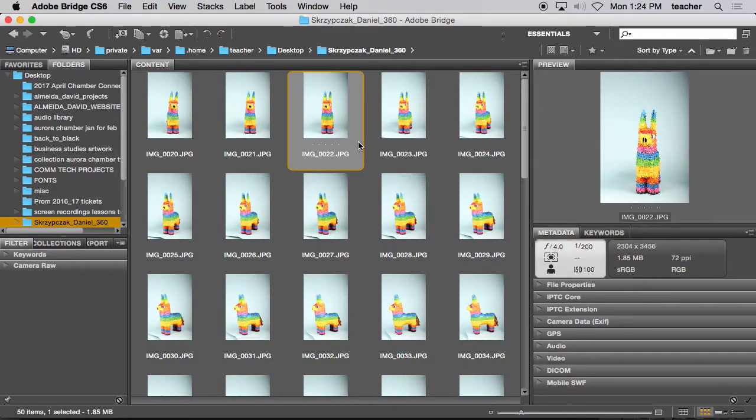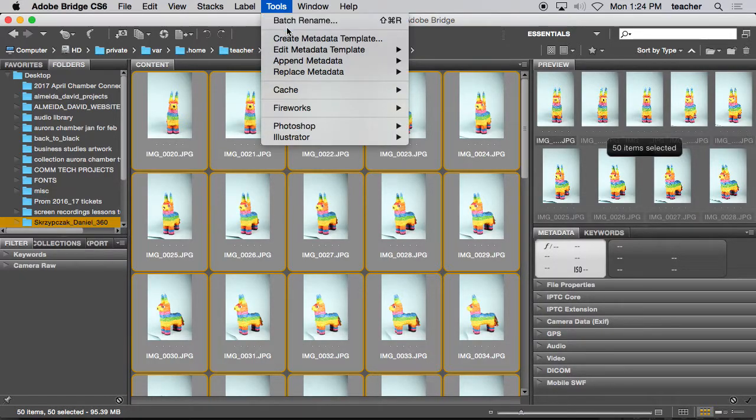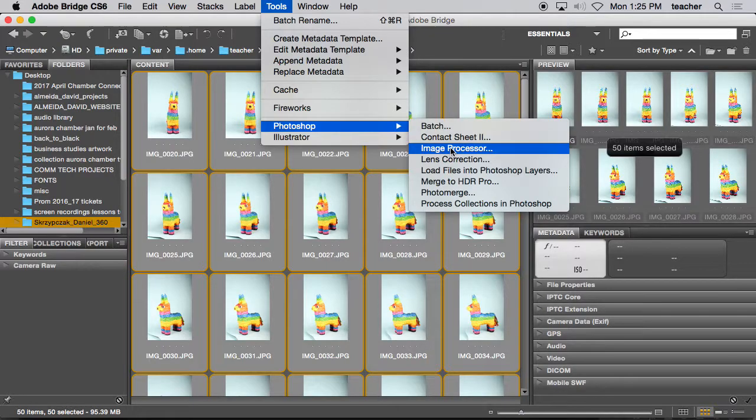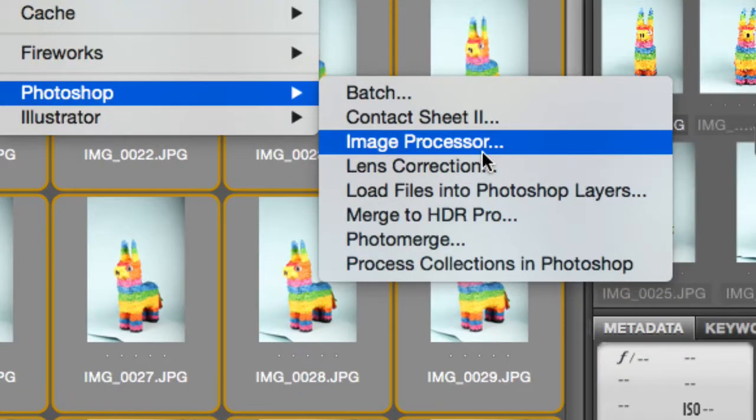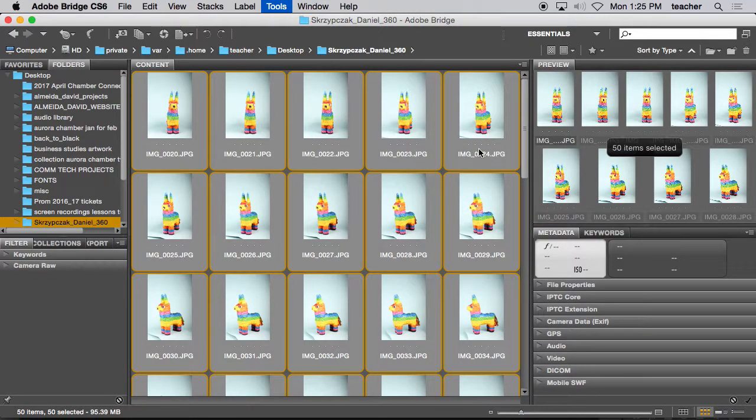So I'm going to grab all these photographs. Instead of going to Photoshop one by one, saving them and reducing the size, I'll do it all at once. Okay. So what I do is go to Tools, Photoshop, and Image Processor. You guys see that? Okay. A box will pop up.